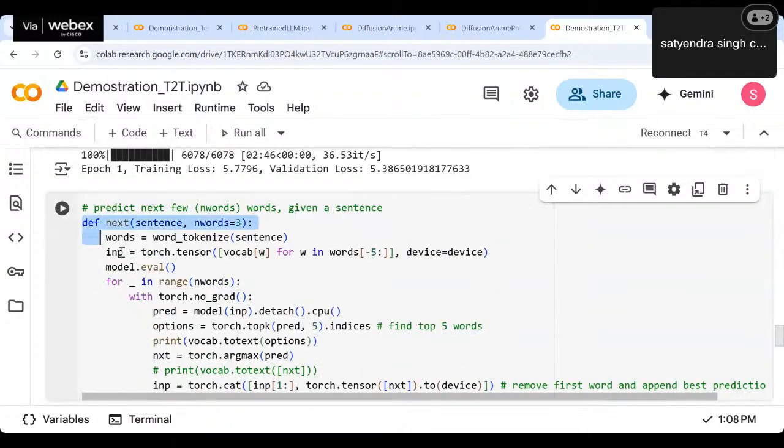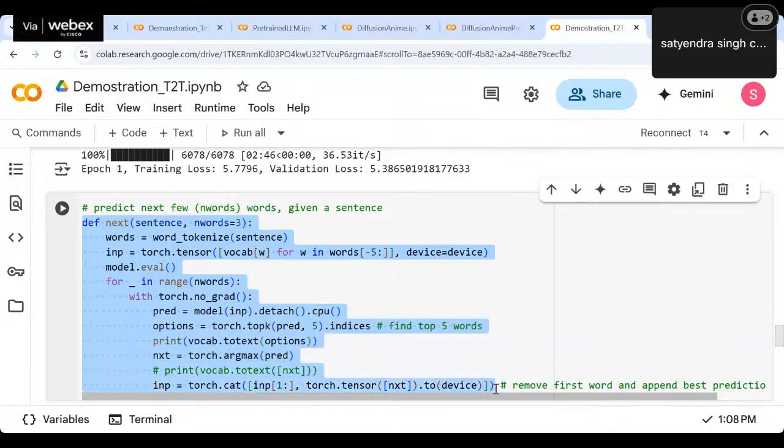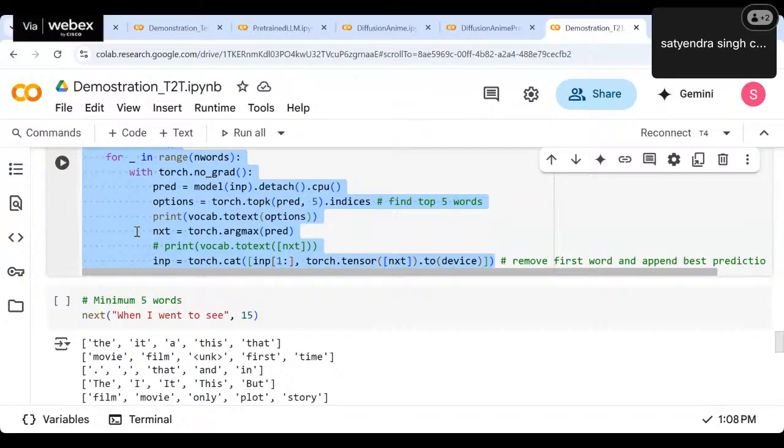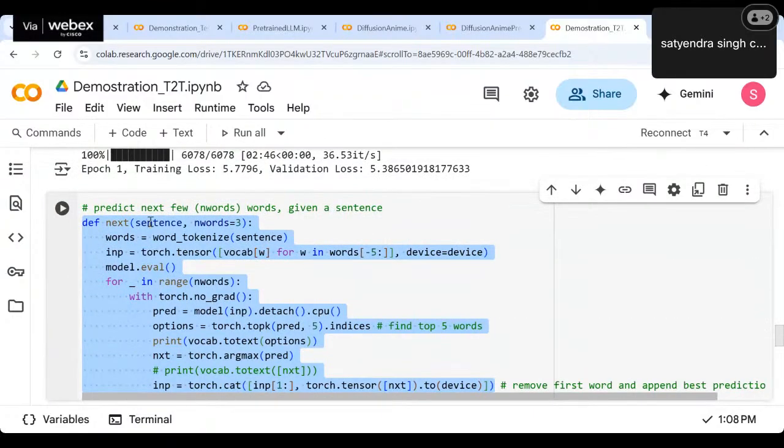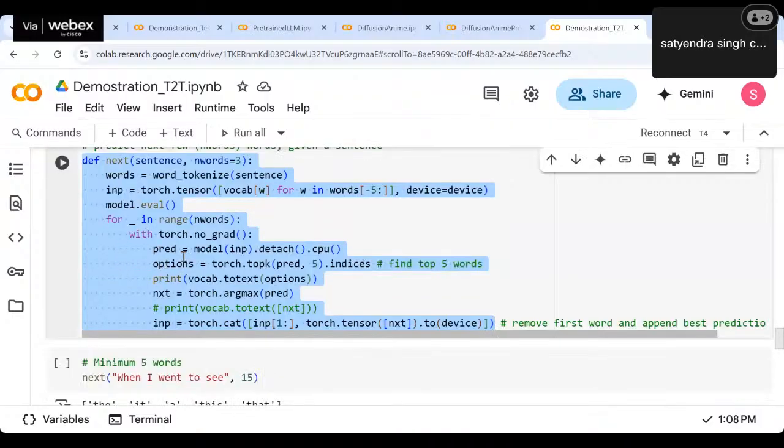And once we have trained it, this function is going to be used to give a sentence, and we are predicting the next word. So once it takes the sentence, it tokenizes it into words, and then using the model, takes the input and predicts the output. From those predictions, here we are showing the top five predictions.